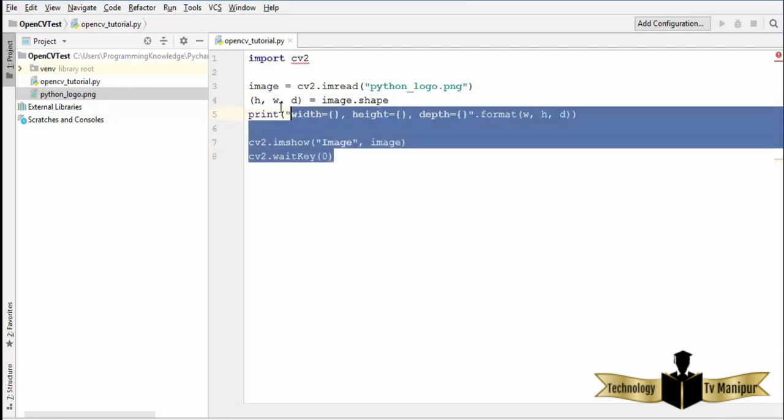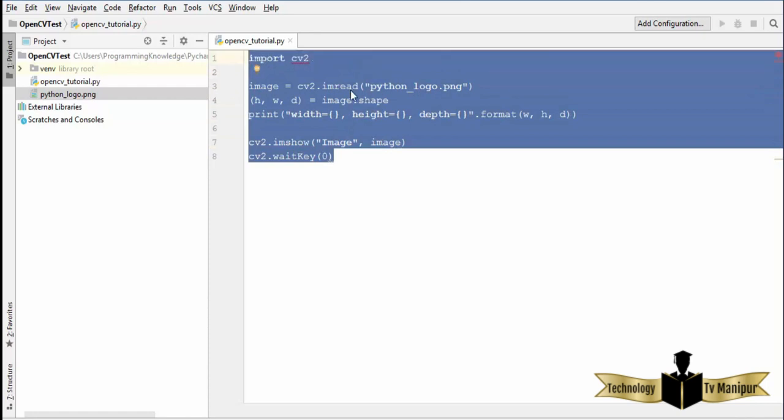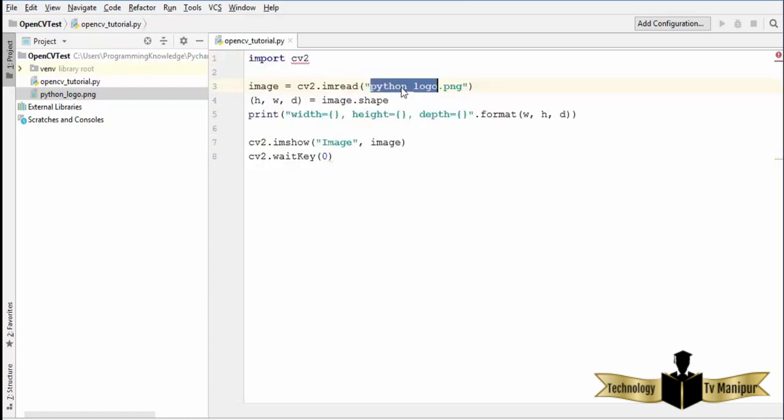So here I have a very simple OpenCV Python script, which I use to load this image, which is Python logo.png file. Now in order to run this script I need to import this package, which is called cv2, and this package is available on Python package index.